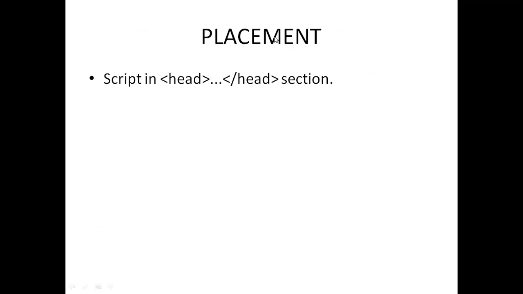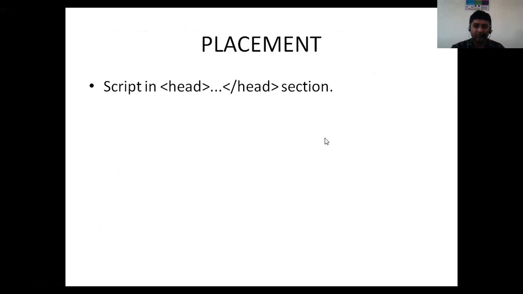Then placement: we can place your JavaScript in different ways. The first point is script in the head section, meaning we put the JavaScript in the head tag. The head tag comes under the HTML tags, and we write the JavaScript code in the head tag.